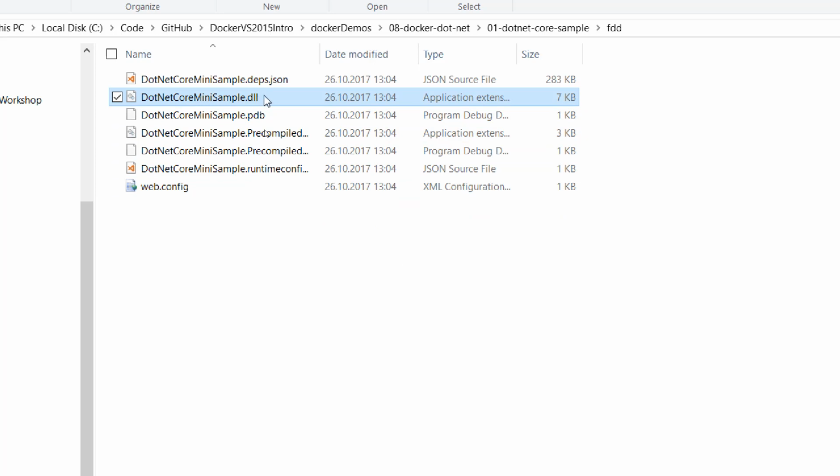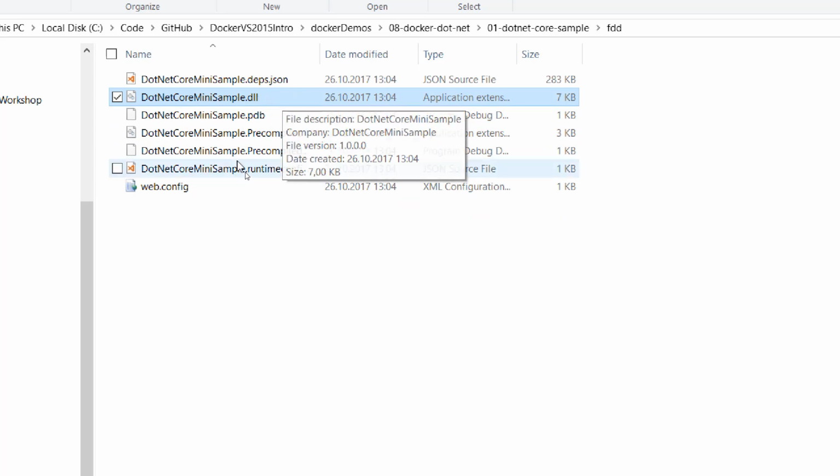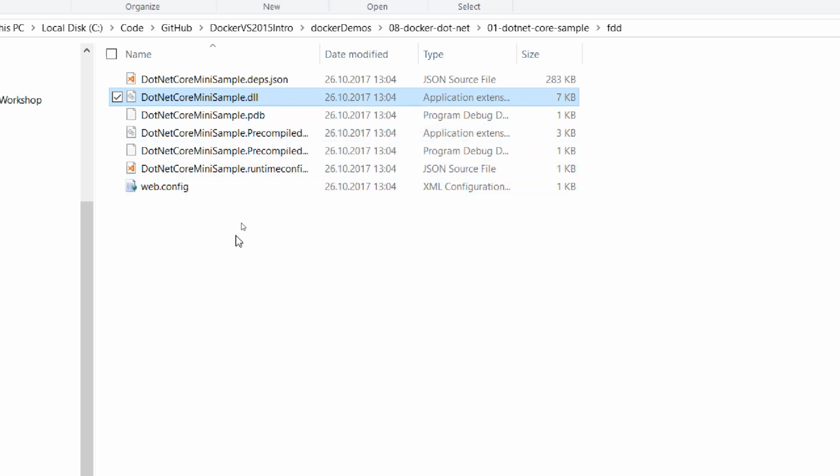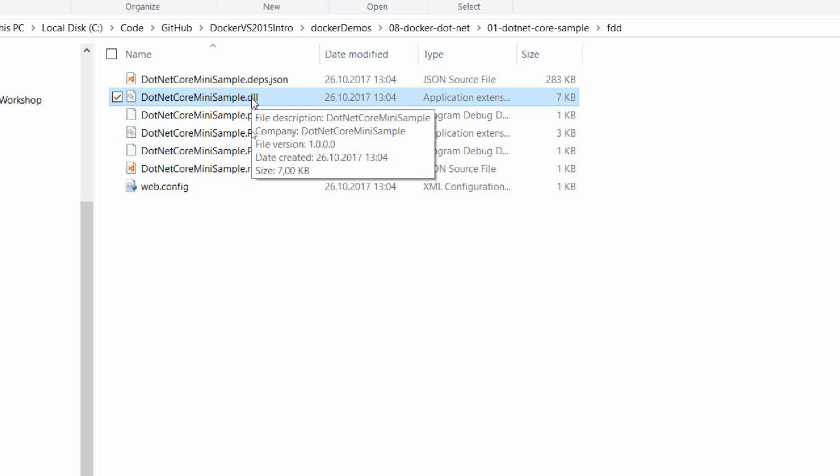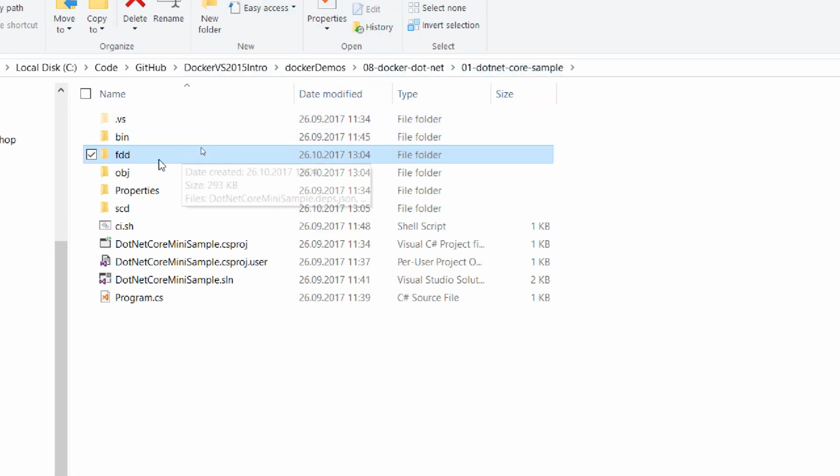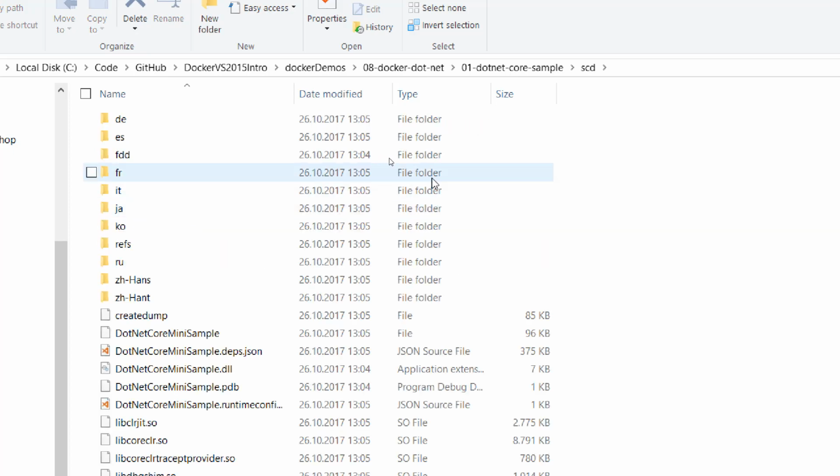Essentially what we got is a single DLL with some configuration files, a lot of JSON stuff. But this is essentially what we got, a DLL, nothing more. And we can run this DLL by saying dotnet DLL, and that's it. Okay? Now let's take a look at the self-contained deployment.